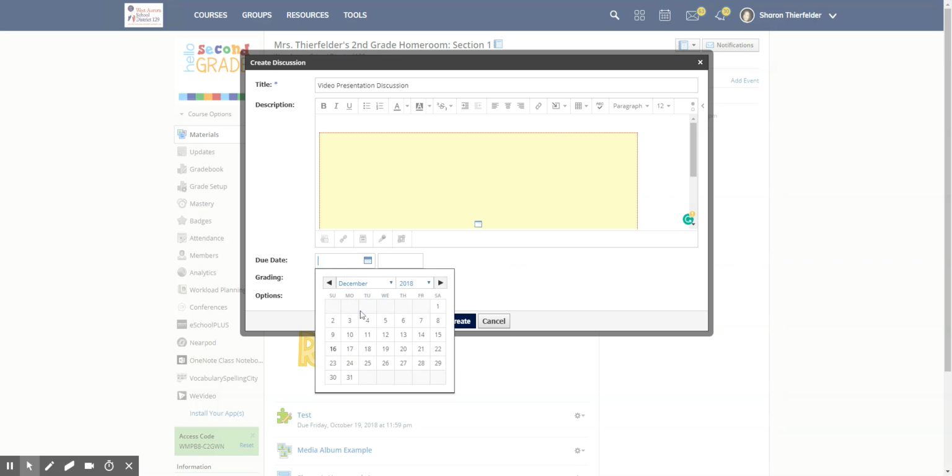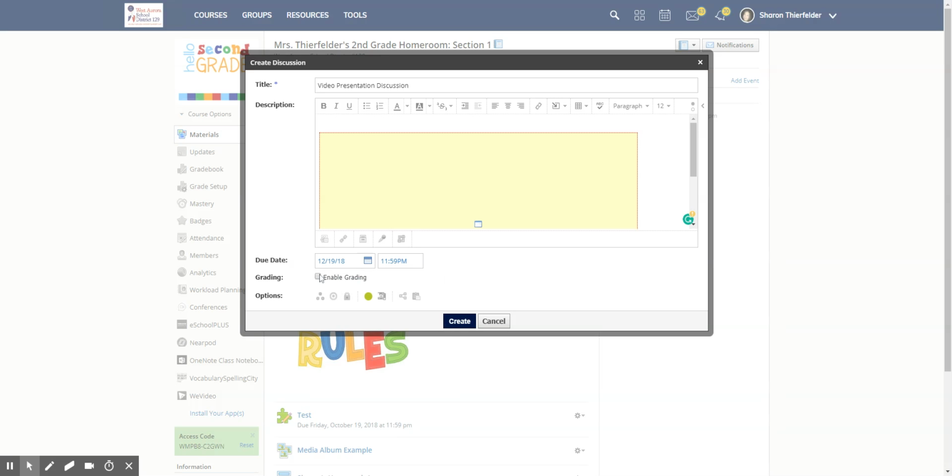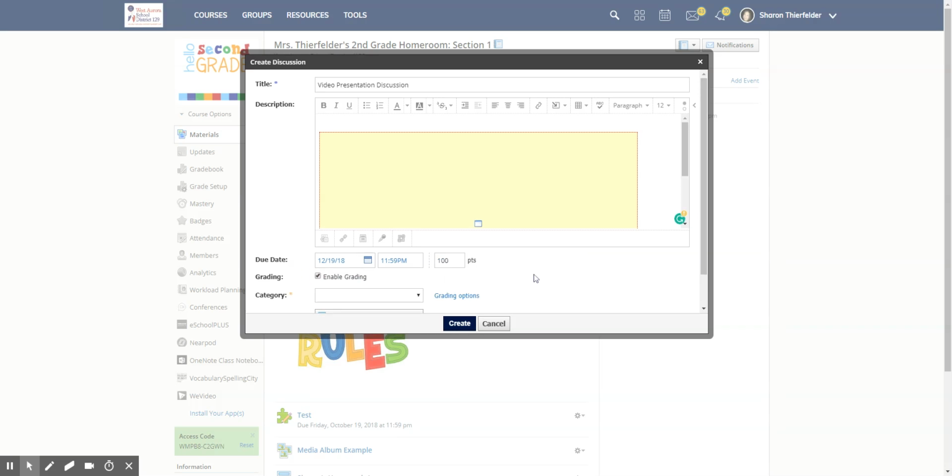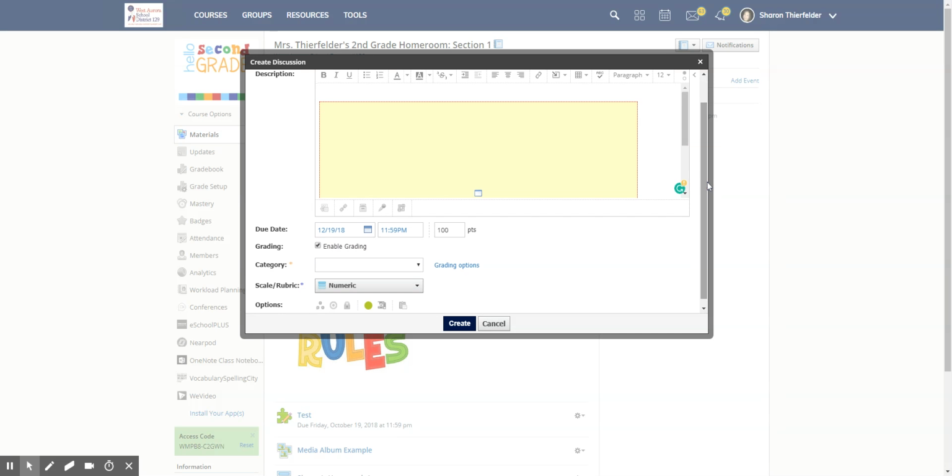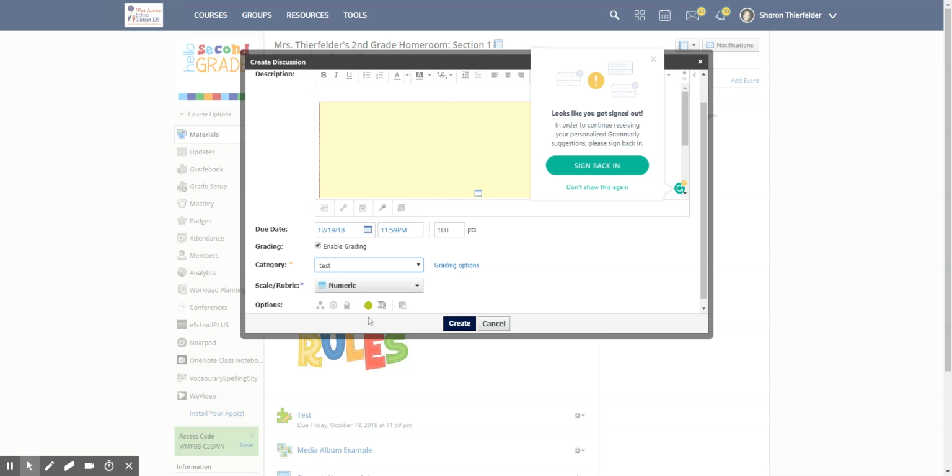I'm going to give this a due date of the 19th. I'm going to say enable grading. Now that I've enabled grading, when a student comments, I'm going to choose my test category because it's the only one I have in this course. Again, I have those other options to individually assign and align learning objectives.